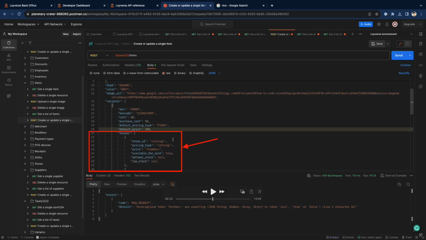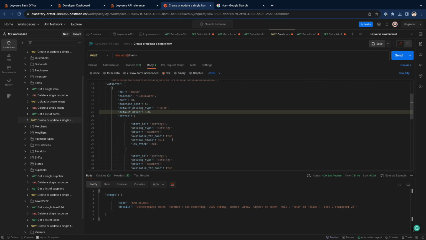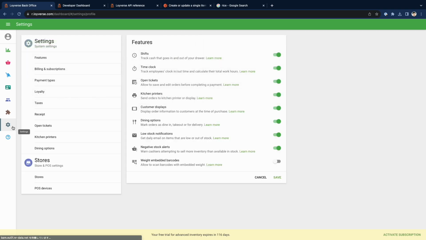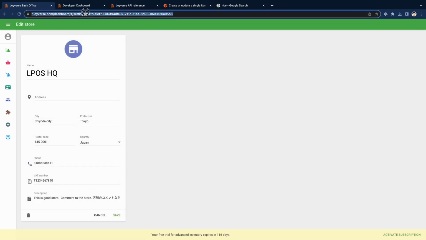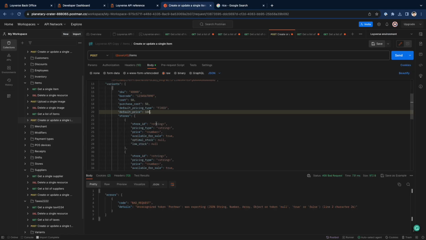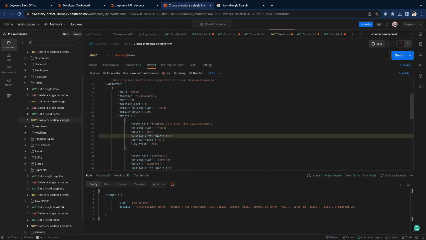From here we go to the store array, where you can set up an item for each store. You can set up different prices and stock quantities of the item if you want. First, we need to get each store ID. Of course, we can get it by getting a list of stores, but this time I will show you another way of getting a store ID. When you open a store in the back office, you can find the store ID in the URL. Let's set up pricing and stock information for each store.